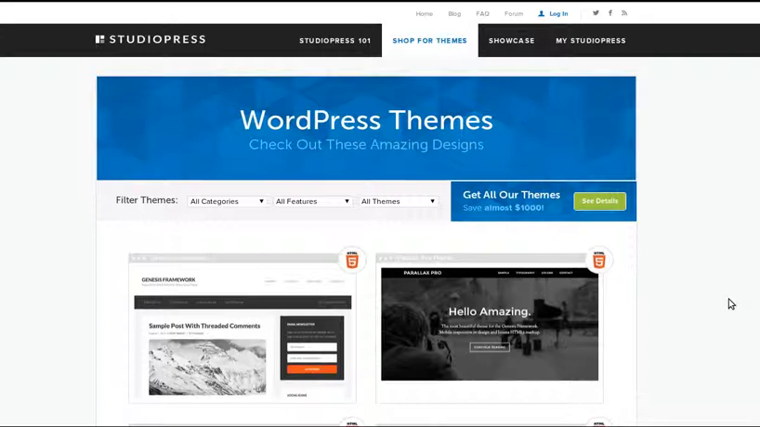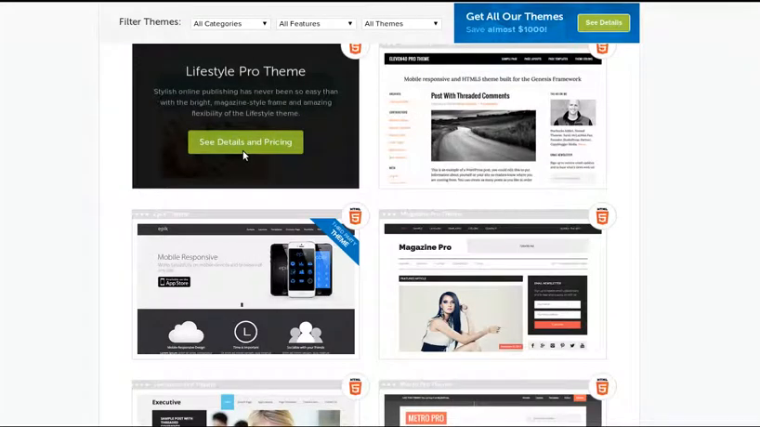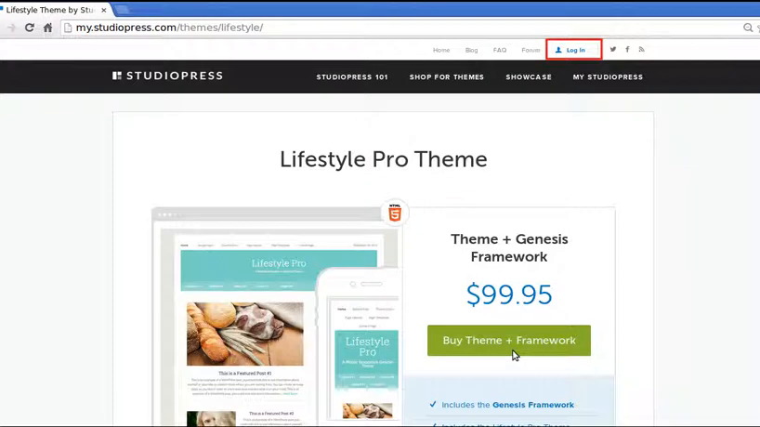So I've gone to the StudioPress site, and this is the shop for themes page. I've chosen the Lifestyle Pro theme, that's the one I want to use. So I click the details and pricing button, click the buy now button. It tells you here you're going to get the theme and the Genesis framework. If you've already got the Genesis framework, you just need to buy the theme. But if you don't have the Genesis framework, you'll need the Genesis framework and the StudioPress theme that you've chosen.